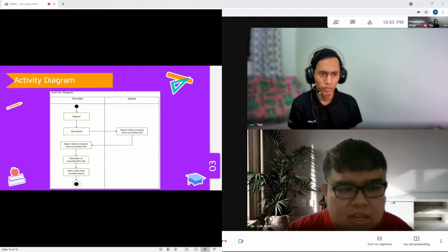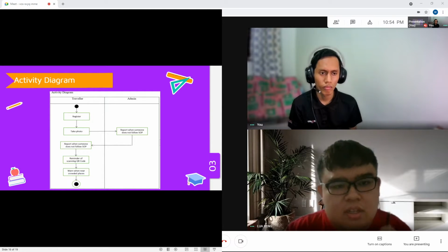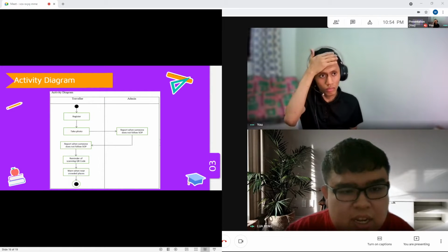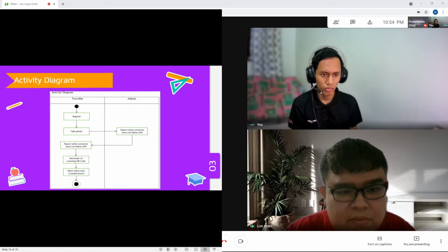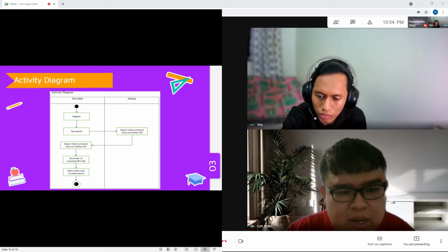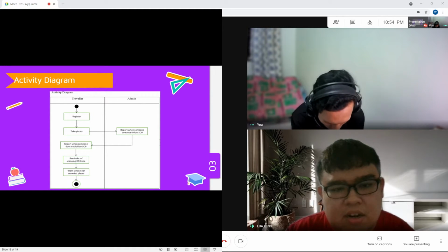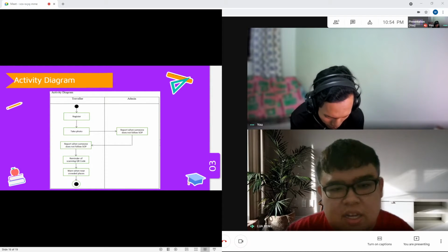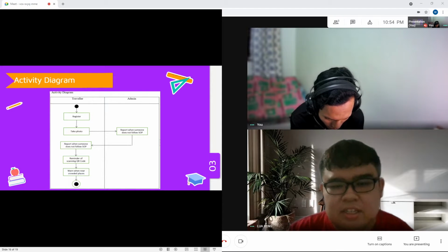And this one is the activity diagram. It is the same as I just mentioned. The traveler can register, can log in, can take a photo, can report when someone does not follow the SOP, and the application has the reminder of scanning the QR code and warns when near a crowded place. And the admin can receive the report from the traveler when someone does not follow the SOP. Next.